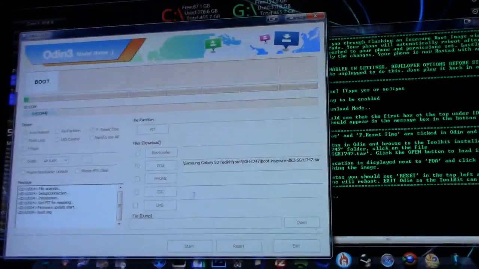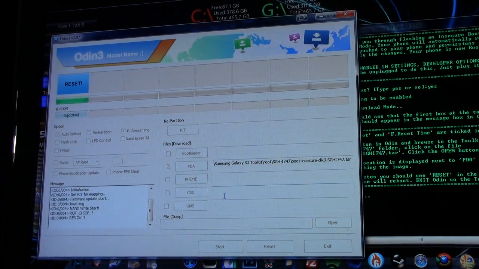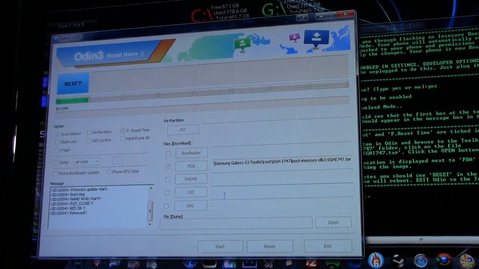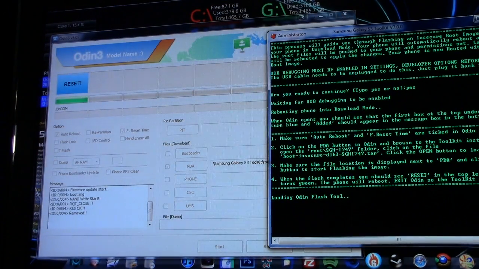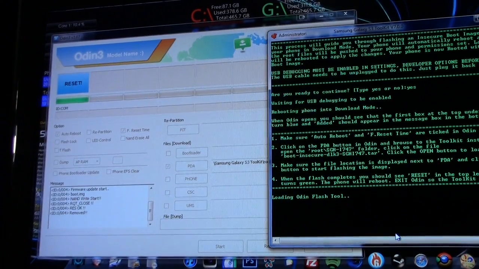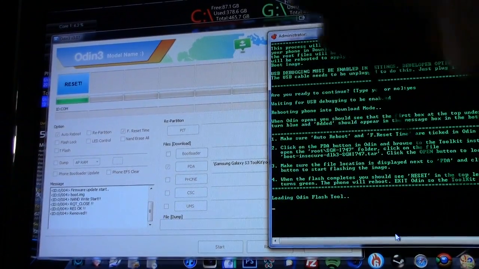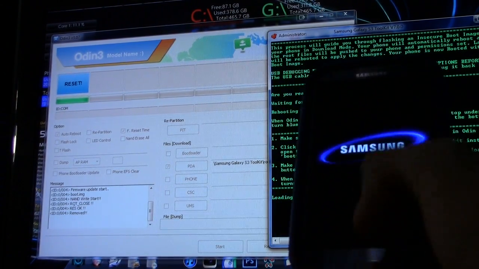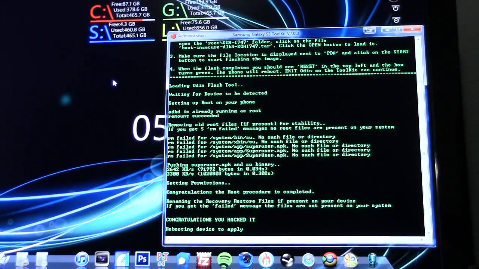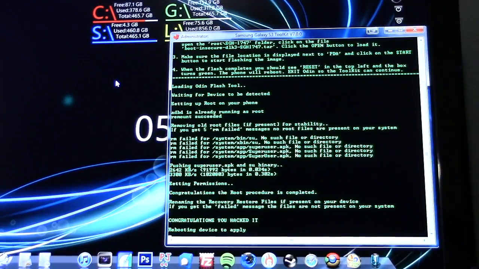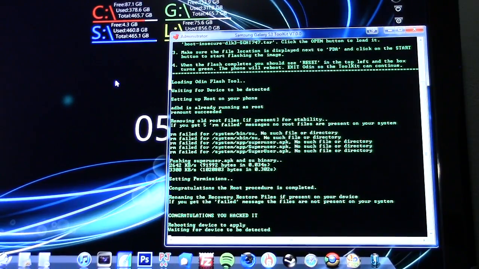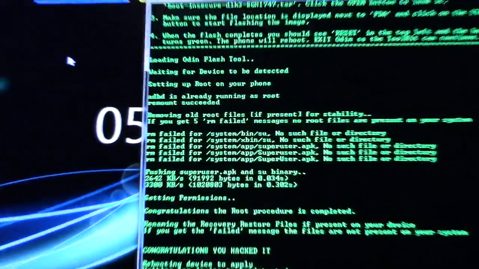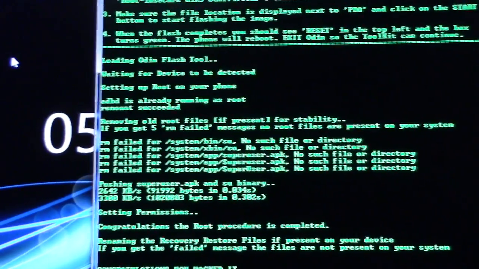Okay, so as you can see, it's doing its thing. It's resetting the phone, that is. So let's wait until it resets. As you can see, it is in the process of resetting. Okay, so after the reset, I just closed it and it went ahead and did its thing for me. Now it pushed the super user files to the phone, and that was done all automatically after I closed Odin.